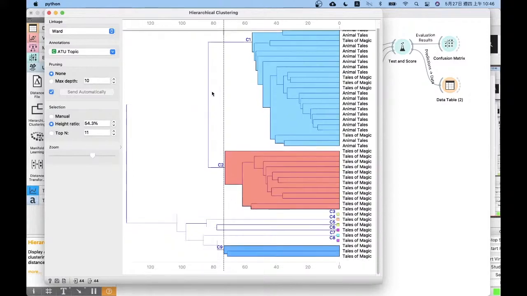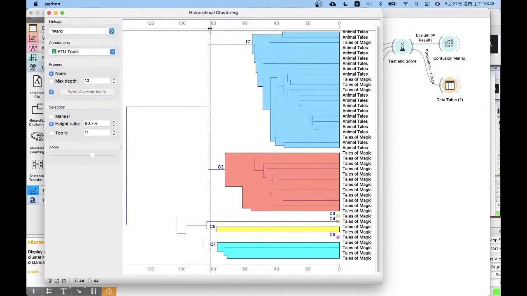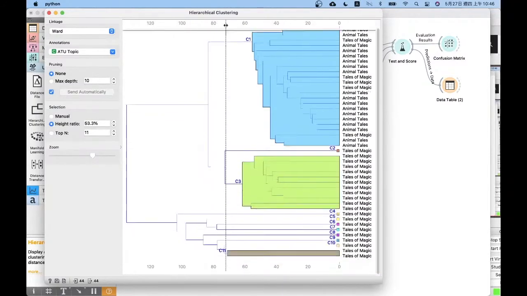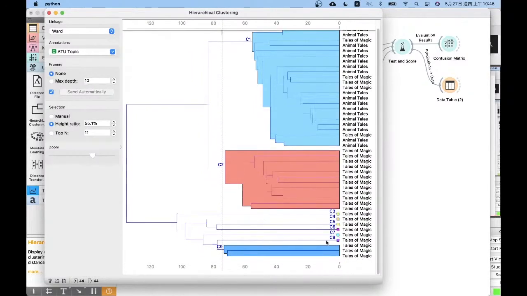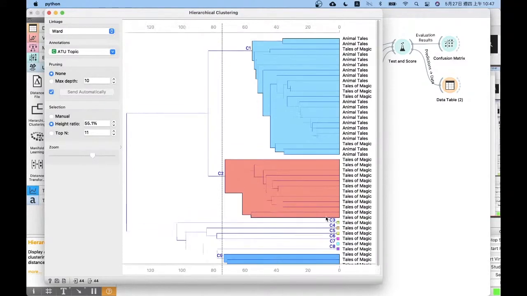The groups, the clusters whose distance is lower than a certain value, will become a cluster. So in this example, maybe we set the value right here. We can see there are 3 different classes: C1, C2, and C9, and there are some other tales that cannot be merged into other clusters. However, the documents in cluster 2 are all tales of magic. That means the words they used are much more similar to each other, so in those 907 dimensions the data points are close to each other.